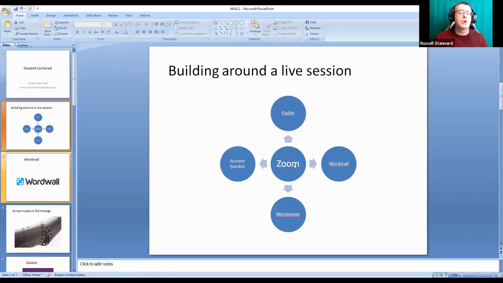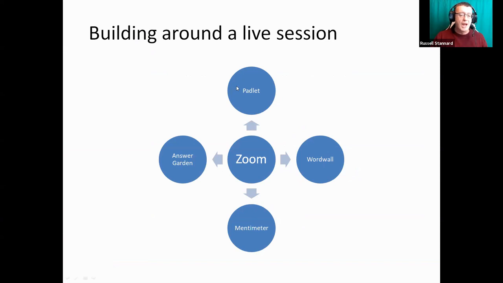We're going to start by doing a quick activity to see this tool. So let's quickly think about when we're teaching in a Zoom session or Microsoft Teams or whatever we're doing. We're doing a lesson where we're presenting something, but we've got lots of opportunities to get our users to interact with us. We don't want to do a really passive session, okay? So I can use a variety of different tools, and these are the four that I use the most: Answer Garden, Mentimeter, WordWall, and Padlet.